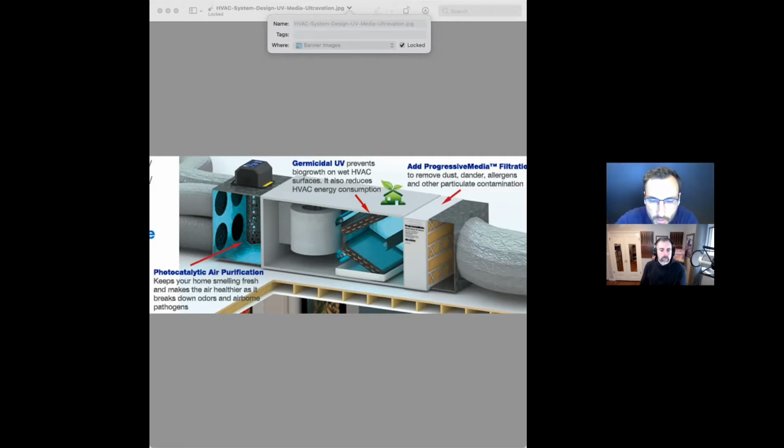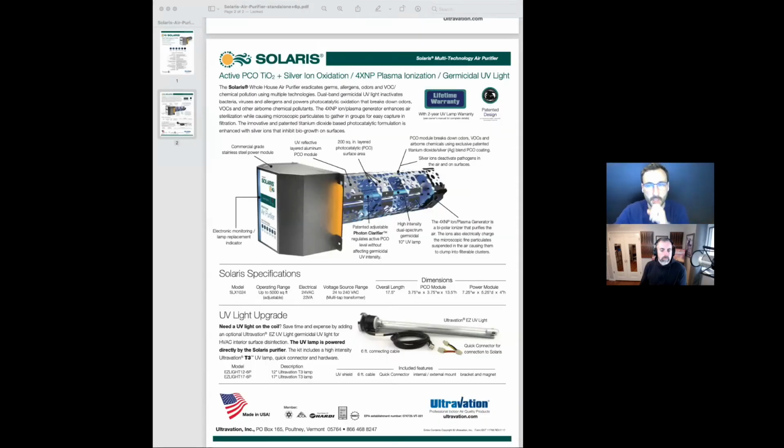So first, we're going to go ahead and show you the Solaris. This is going to be our most beefed up product. So this is going to have ionization in it. So if you put your Orion in, we know that has ionization, but then we're also getting it in our Solaris as well. So it doubles up on that ionization product.